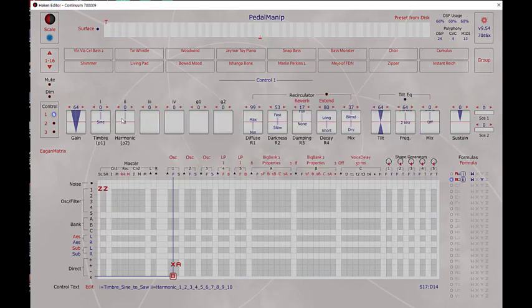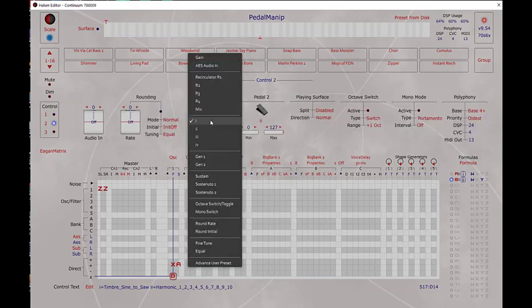I don't have to just activate these two controls with a pedal. I can assign a pedal to other things that would affect the sound in a preset as well. Here we can see I can have that pedal affect the gain. I can have that pedal affect the audio of an AS input. That only applies to Continuum and Continuum Slim. I can affect the recirculator with the pedal.